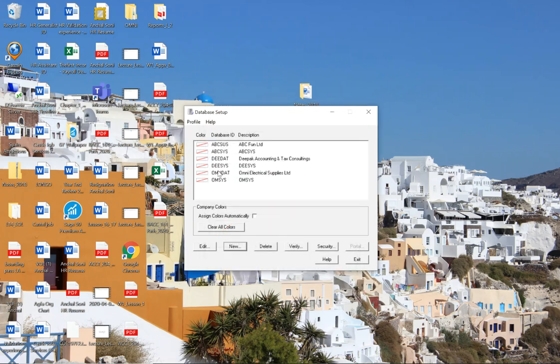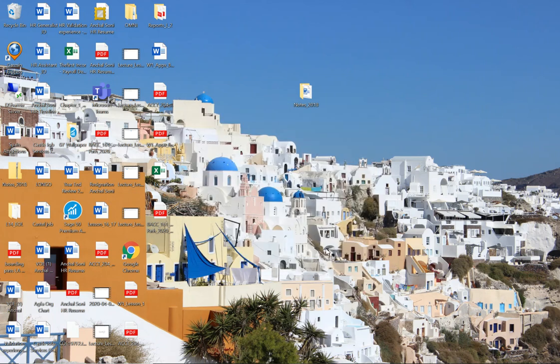Now we have dsys and ddat. Once we finish, we exit it. Okay, so now your company is ready. Your database is ready, but there's nothing in there. It's just a blank database we created.